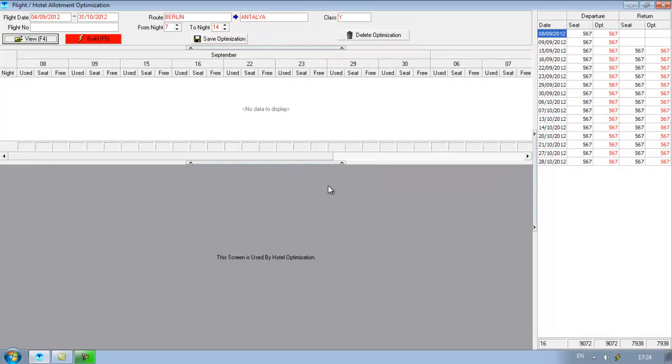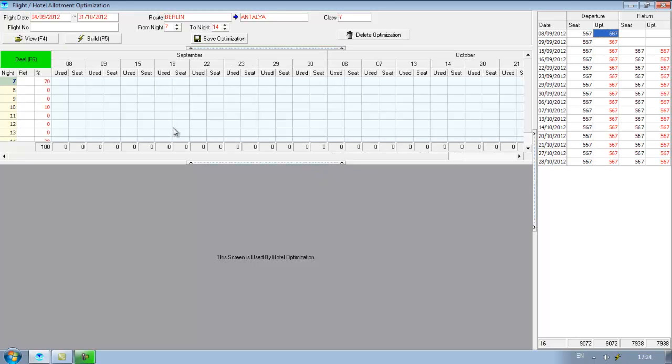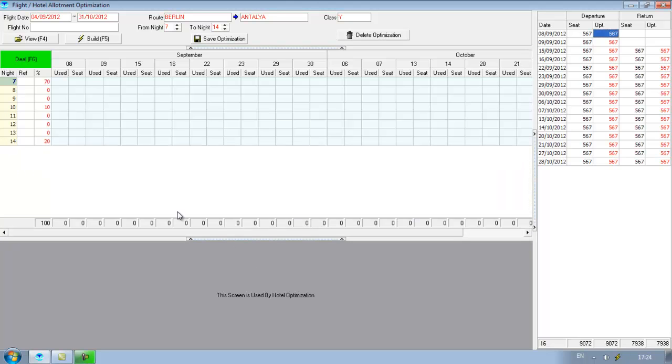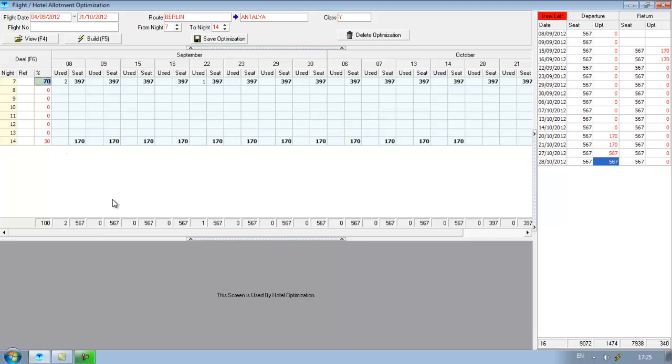We don't have any optimization before. As you see, we have a lot of seats to Antalya and they are not optimized. We will click on build and let's make 70% for 7 nights and 30% for 40 nights. Click on deal.